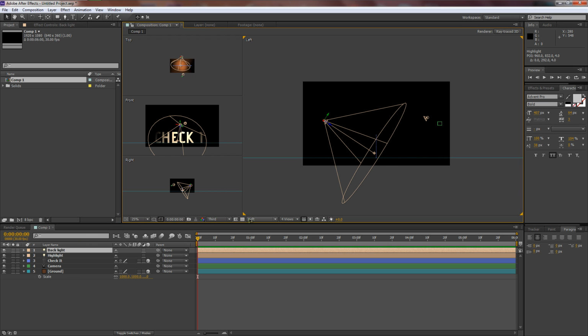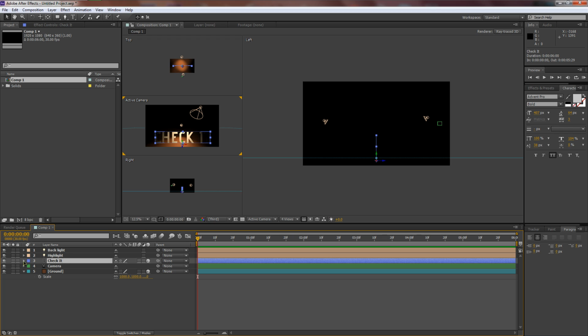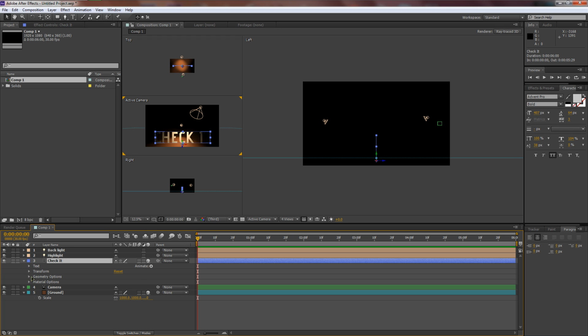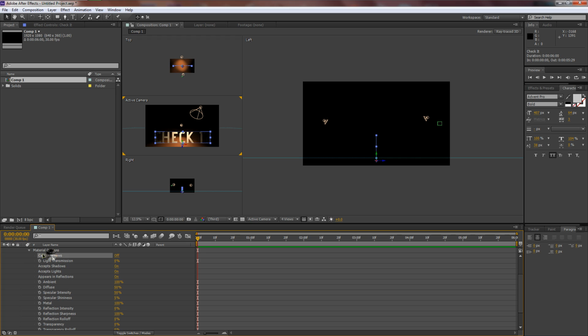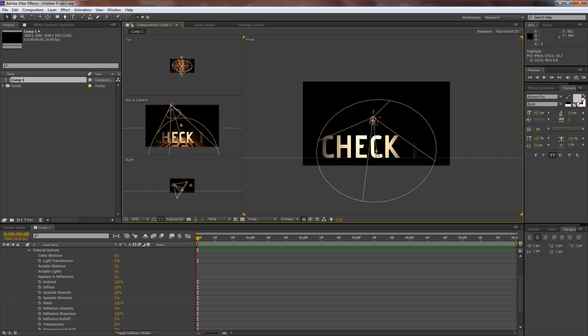Cool. Alright, so now let's go back to the active camera. Let's actually switch this one from front to active, just so we can kind of see what's going on here. Alright, that's looking okay, but what we want to do is go into our text options by clicking this little arrow right here and going down to material options, and we want to switch cast shadows from off to on. There we go.